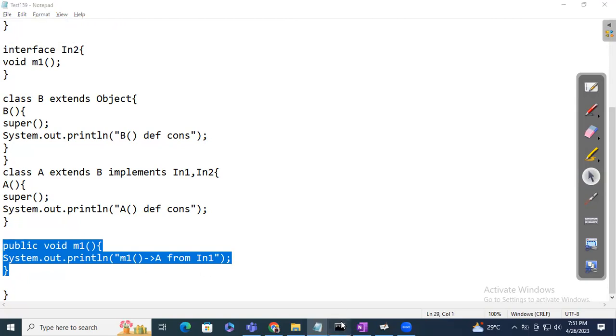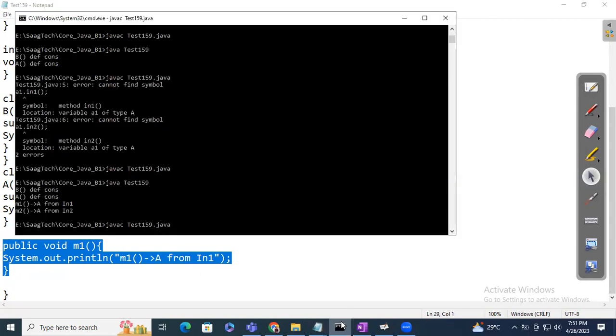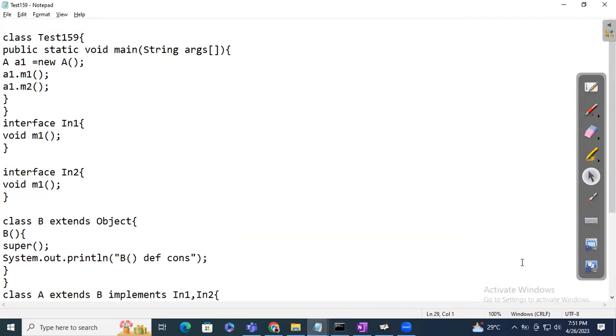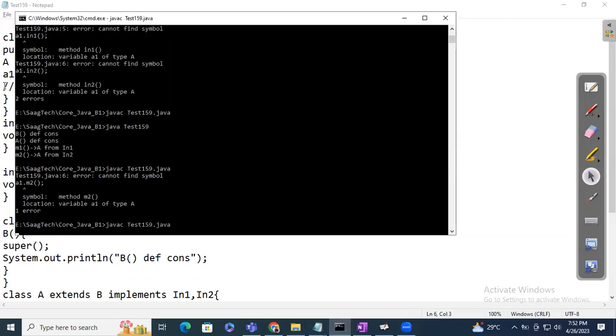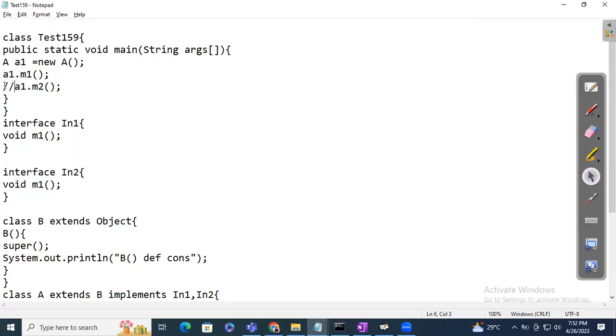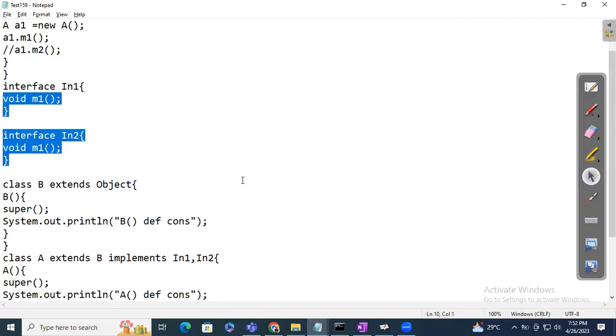Okay, both the interfaces. Compile. Oh, the error is now for this one. Compile and execute. Fine. Okay, if this is the scenario. Mostly you will not get this type of scenario, but in case it is like this, then you have to do it this way.